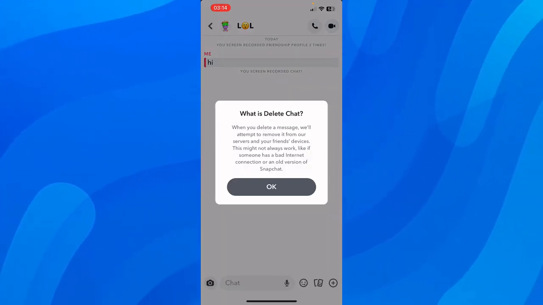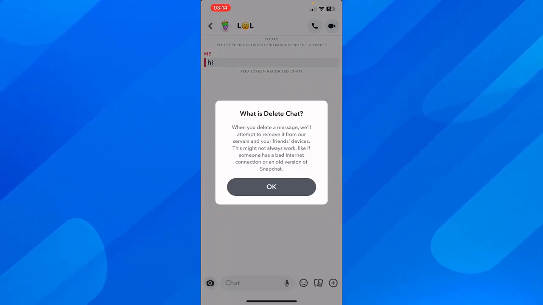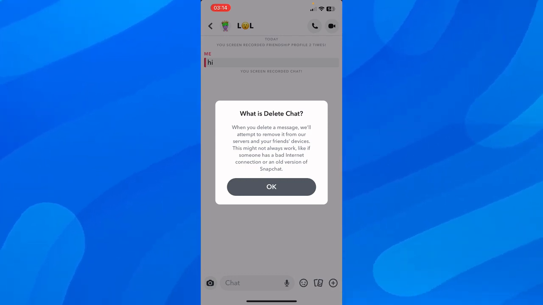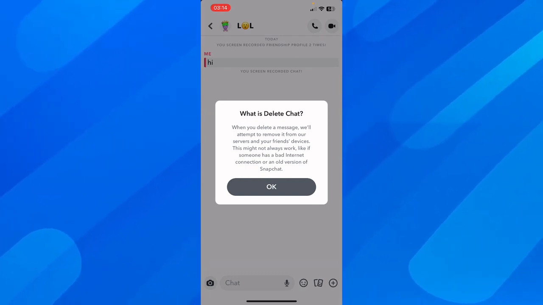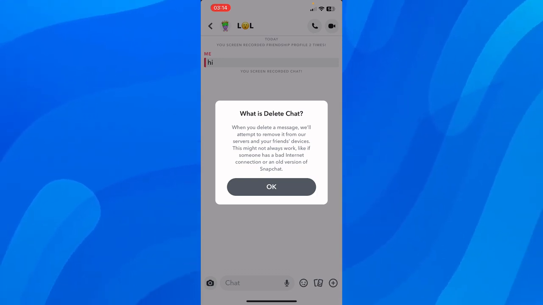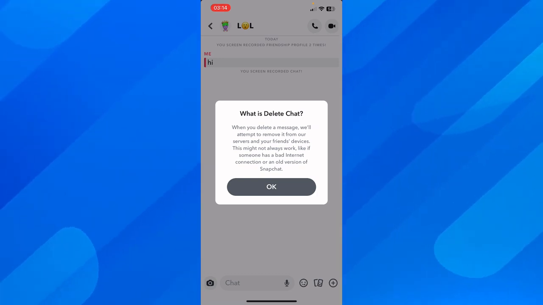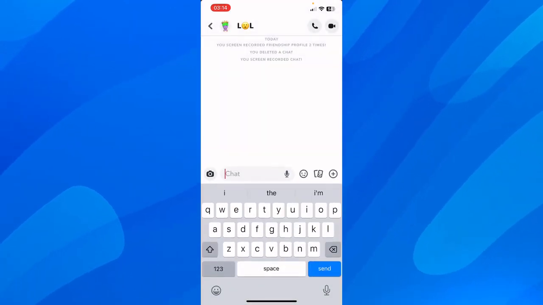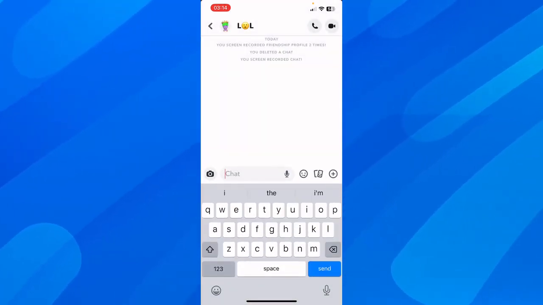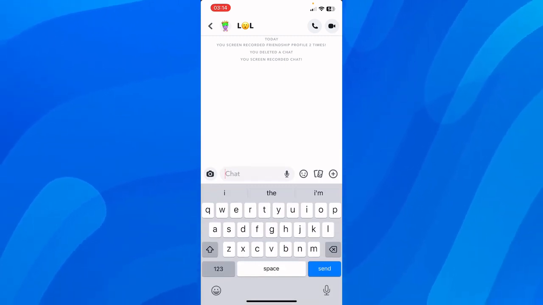And as you can see, what is delete chat? So when you delete a message, we'll attempt to remove it from our servers and your friends' devices. And as you can see, this might not always work, like if someone has a bad internet connection or an old version of Snapchat. So simply tap OK and then tap on delete again, and basically that's all you have to do in order to delete saved messages on Snapchat.